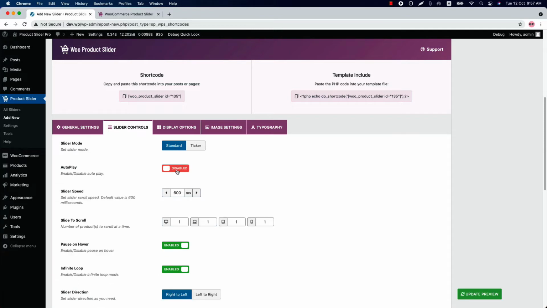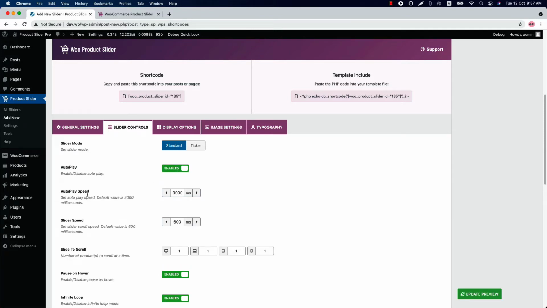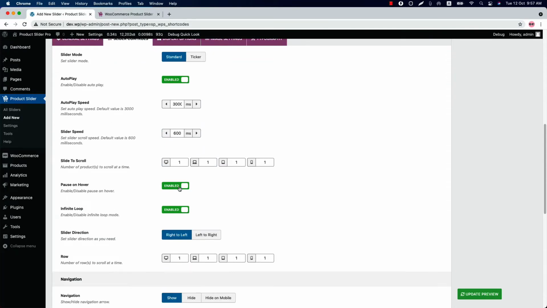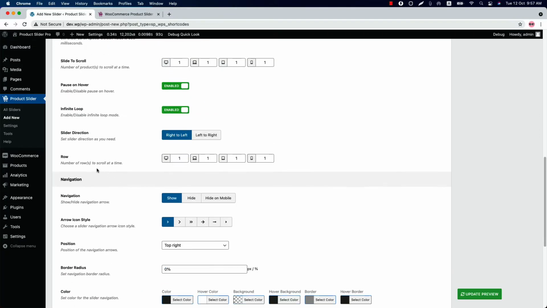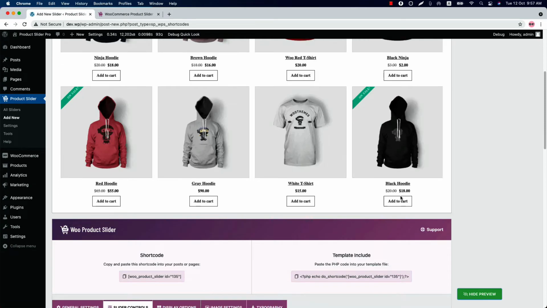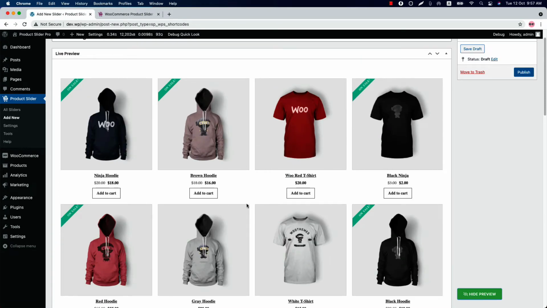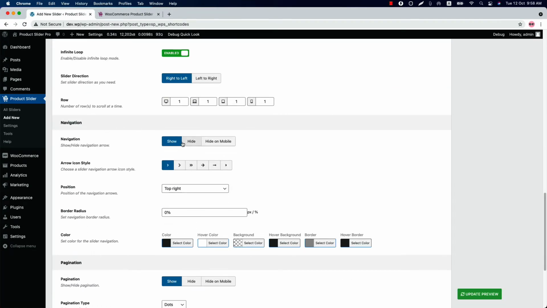Enable or disable the autoplay from here. Configure the autoplay speed and slide to scroll value from here. Enable or disable the pause on hover and infinite loop. Set the slider direction right to left or left to right according to your website. Set the rows as you like for responsive devices. If I set 2 for desktop preview and update it, you can see a 2-row carousel is showing right here. Show or hide the navigation from here and configure the navigation icon style, position, border radius and color. You have several positions to choose from.